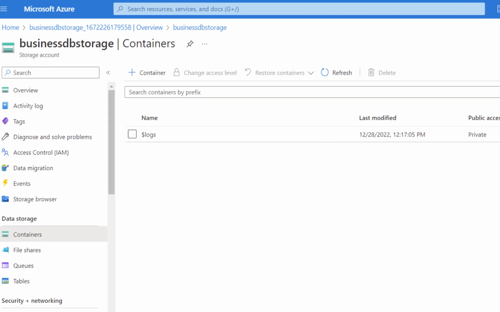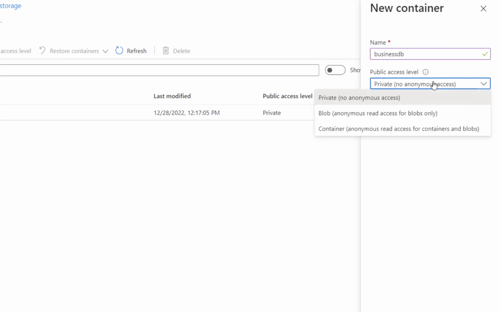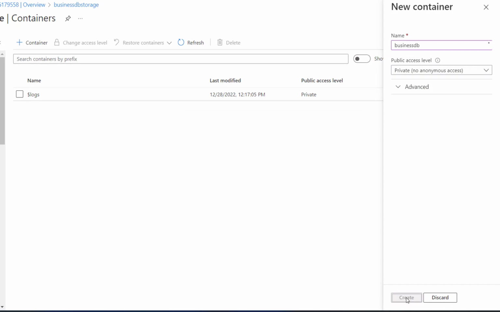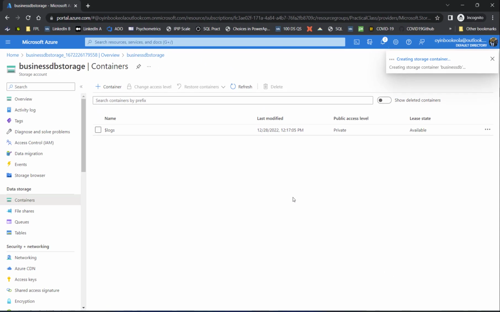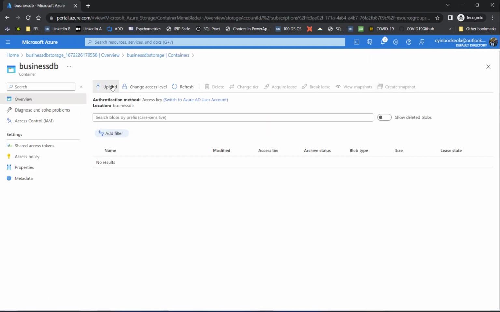I'm going to create a container and call it business DB. Privacy level, you can turn on public, blob, anonymous. I just want to keep it private, and click on create. So business DB is created, and I need to then upload. I'm going to upload those BACPAC files from my PC.